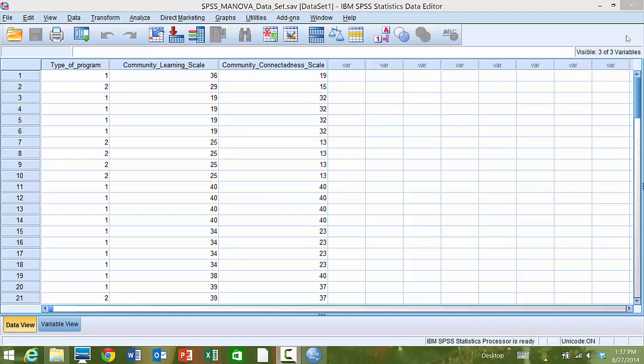Remember, in order for the MANOVA to be robust, we need to investigate whether each dependent variable, here you can see the learning community and connectedness are our dependent variables, are normally distributed. We also need to make sure that there are no univariate outliers, more specifically extreme outliers, for each level of the independent variable. Remember, the two levels, or two groups, are online and traditional.